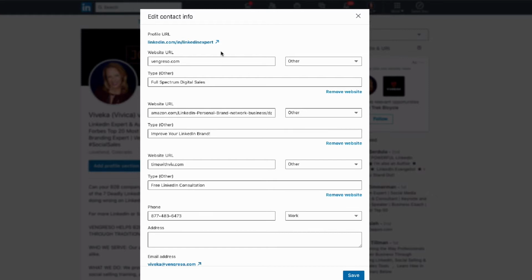Now, the ninja trick, in my humble opinion, is coming here to where it says other. Yes, if you've got your company page or your blog, you can certainly choose those options, but I really like other because what happens is when people look at your profile and they look at your contact information, it's going to describe what the website is. Some people just don't know what a Vengreso is, right? Is it a company? Is it a soup? I don't know. And so I have to tell people in the description that it's a full spectrum digital sales company. And to get that, I have to choose other in the drop-down images.